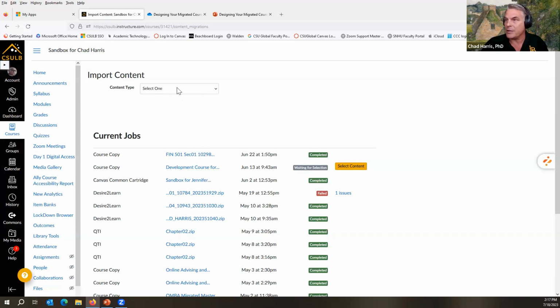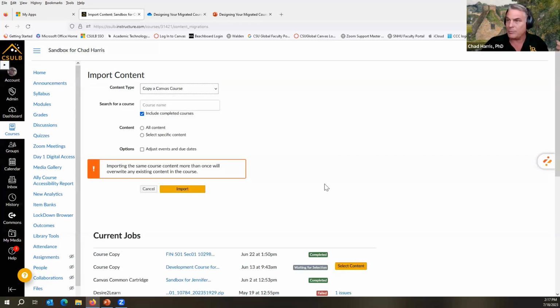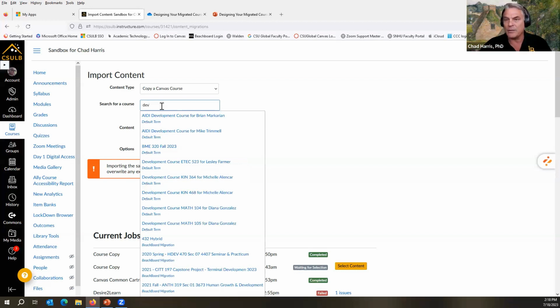So in this content type dropdown right here, if you're copying a course from a migrated term or a previous term, you simply choose the first item, copy a Canvas course. So if I select that, it pops up this page right here. In this search for a course under course name, on your side, if you simply click on it, you'll get a drop-down of your courses. Since I am an administrator, or I have different access to Canvas, my courses are displaying a little different than yours will in this drop-down.